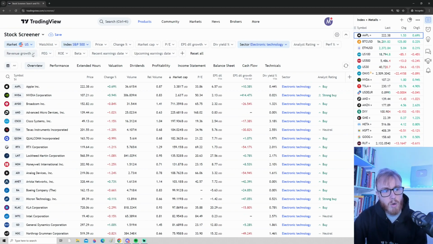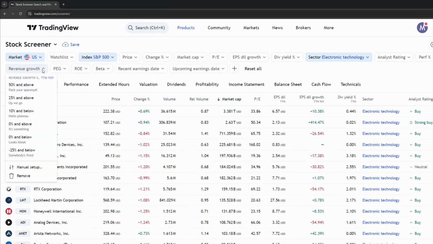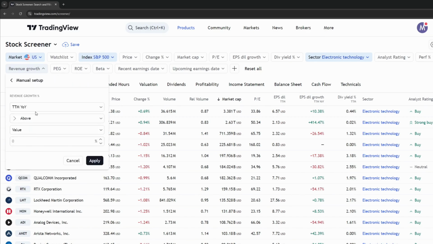But let's actually also filter, let's say we want to filter on revenue growth. To do this, we basically press on this button right here. And as you can see, you can choose some pre-made filter. For example, 50 and above, this is an amazing growth. You can choose 25 and above, 10 and below, and so on. And for all of these filters, if you want to create your own filter, you can go down to this button where it says manual setup. So let's press on this button right here.